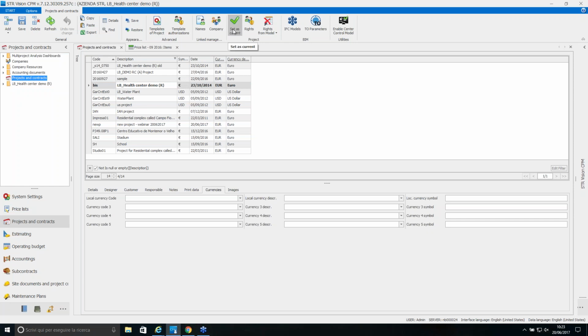Before talking about the project and the IFC files, I'd like to make a quick description of the section of the price list. Inside the software, you can manage a lot of price lists. The price lists that you see here in this section are available throughout all the projects because they belong to the system settings.